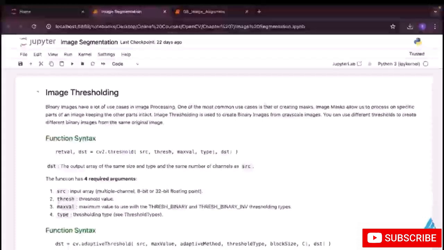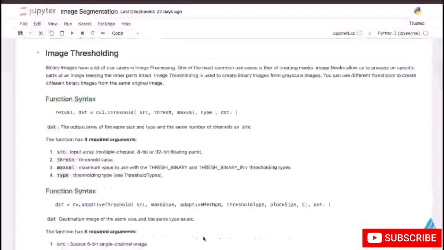A threshold value is simply a value below which you will do something, and if it is above, you will do something else. For example, if I have a threshold value of, let's say, 100, when performing thresholding on an image, every pixel that is below 100 will be converted to 0, and every pixel above 100 will be converted to 255. That's how image thresholding works.